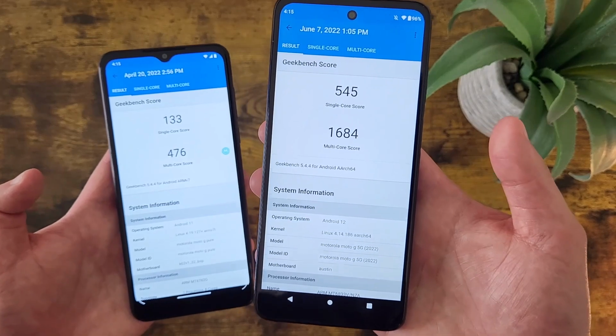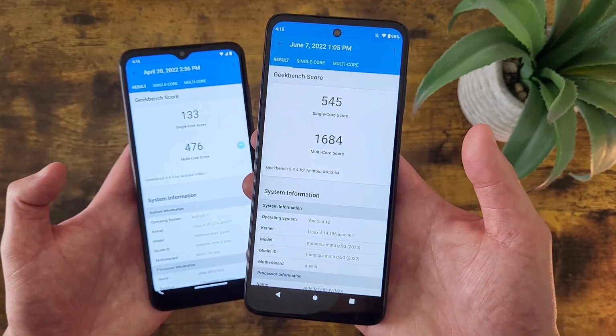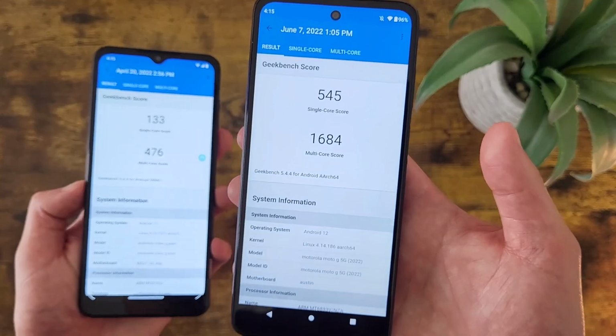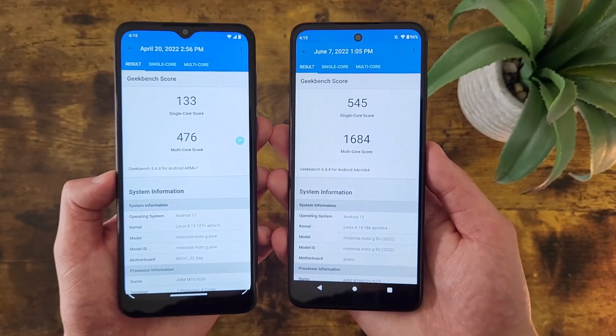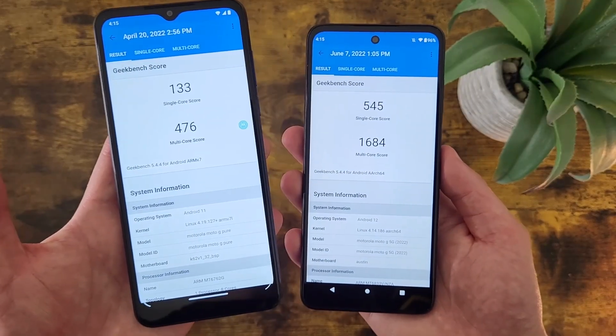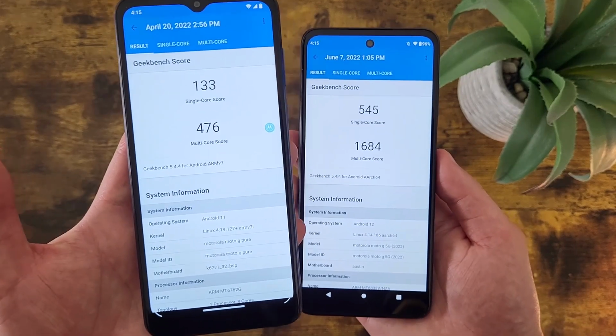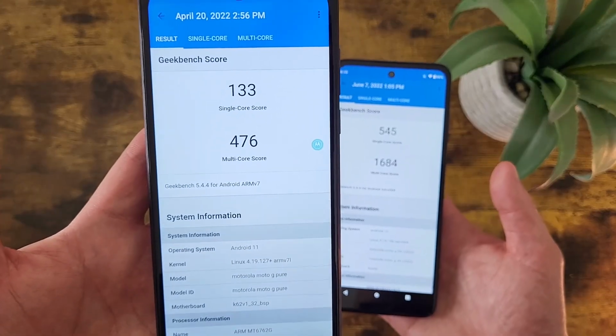So if you're doing more demanding tasks like mobile gaming, for example, or you're just going to be on your phone a lot, you're going to get a much better experience with the Moto G 5G. But again, if you're really just doing basic activities like making calls, sending text messages, and doing some light web browsing and social media use, the Moto G Pure will at least get the job done.